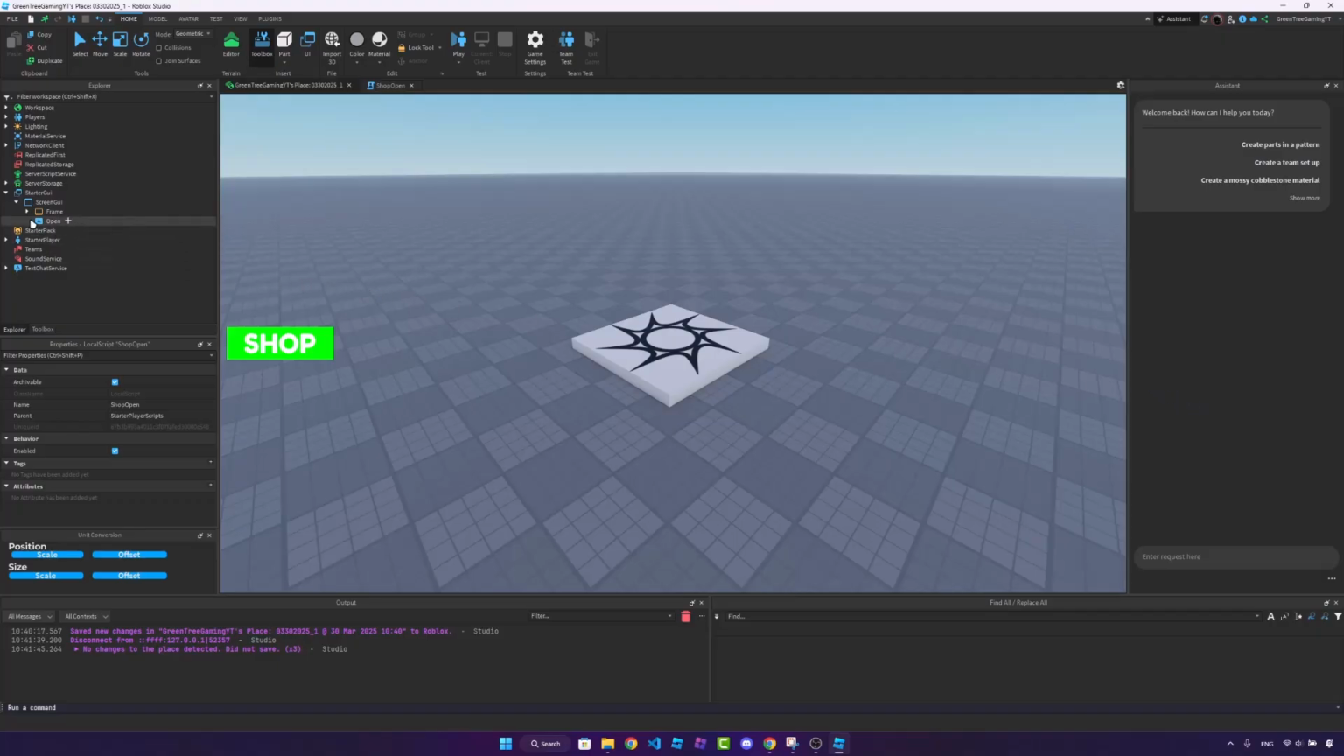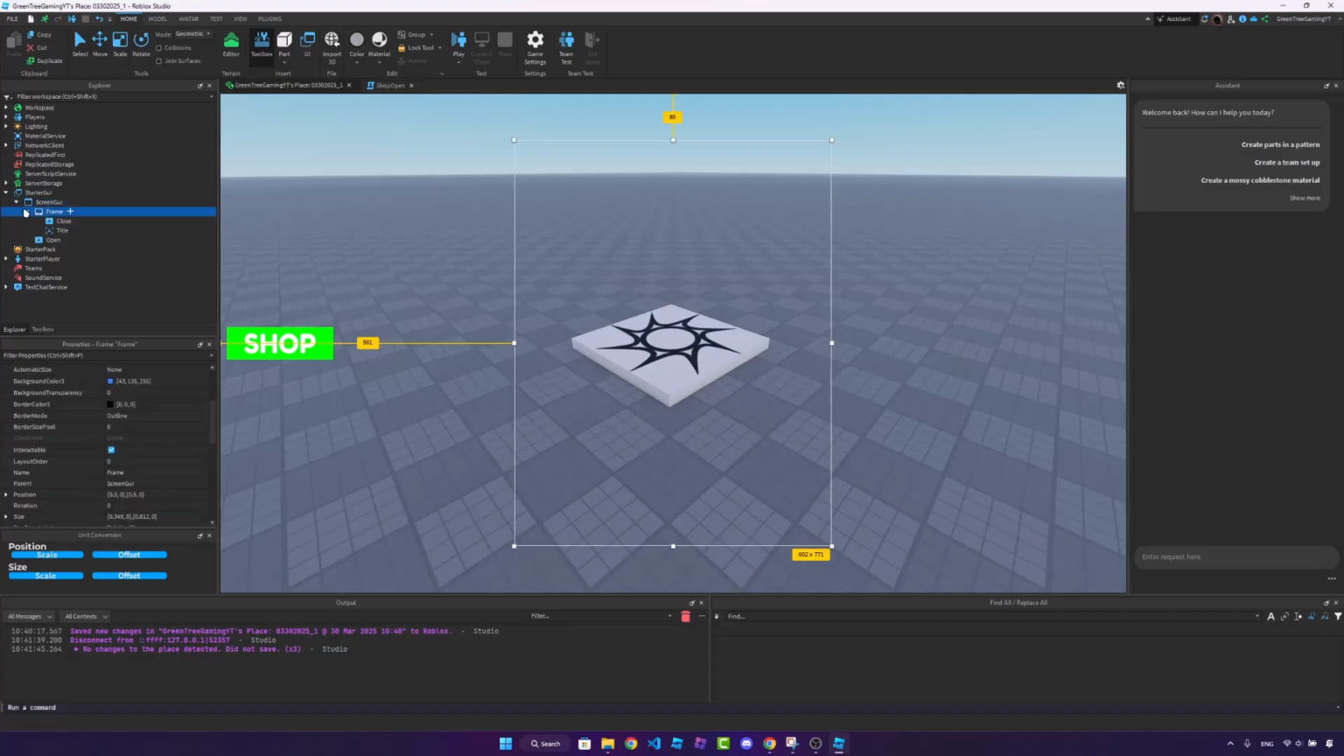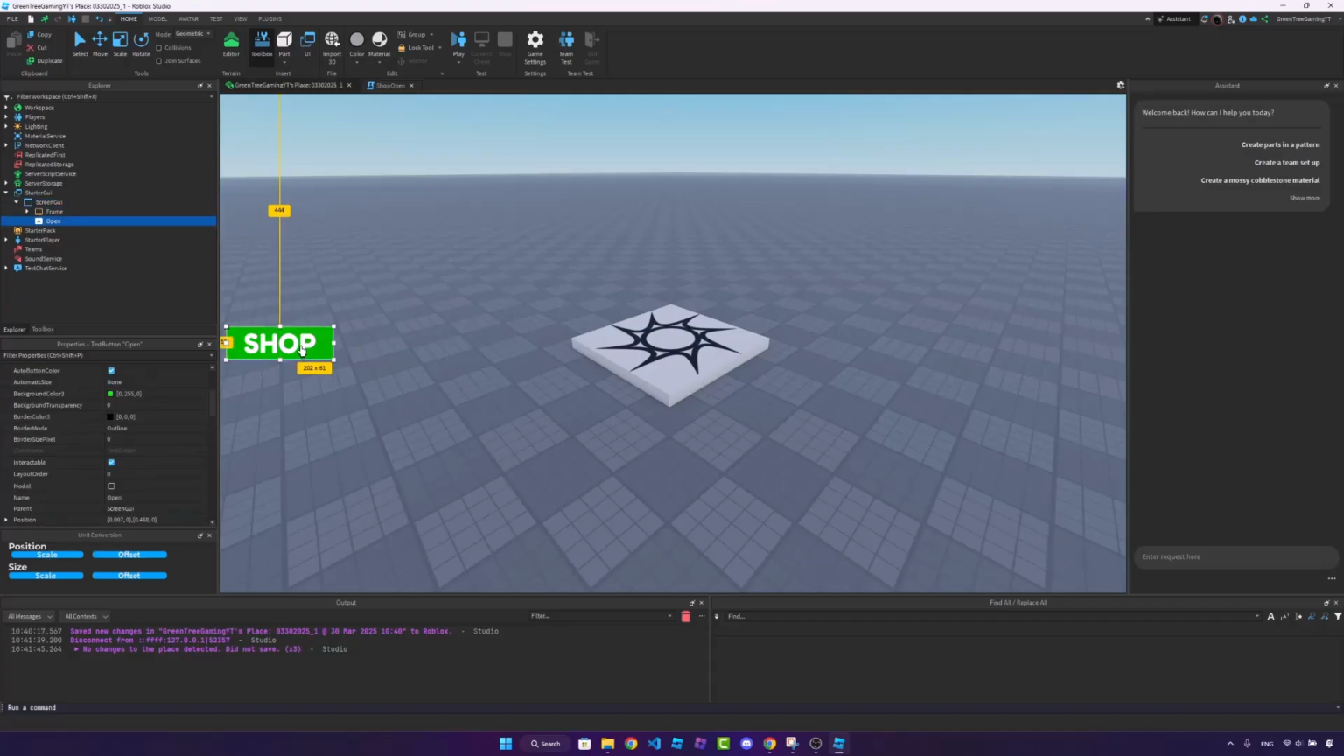So I already created my UI, and I'll just walk you through how it works. So we have a screen GUI with ignore GUI inset on and reset on spawn off. This is important, so if the player resets, the system will still work. We have an open button inside of here, so when we click on this, the UI will open. This is just a simple text button.